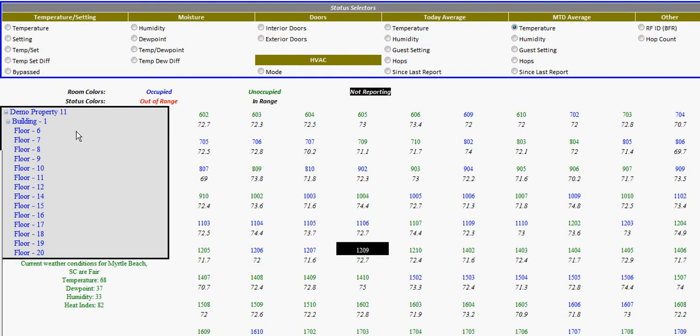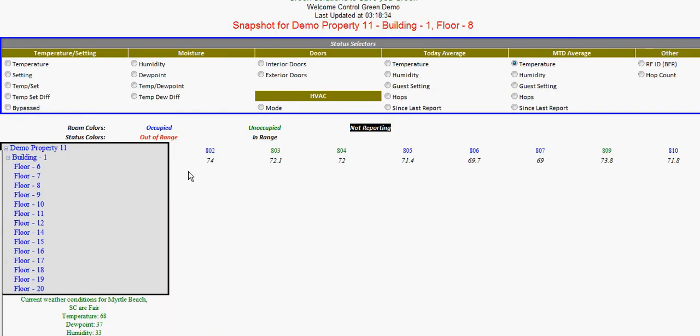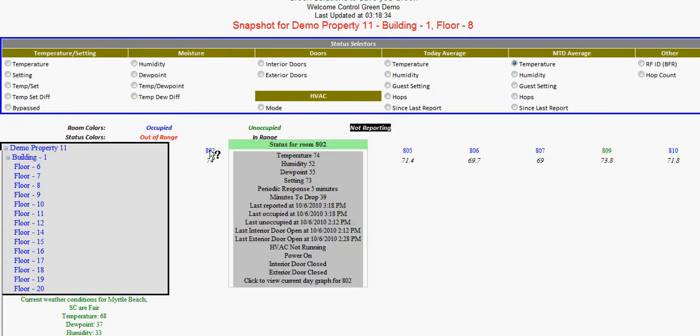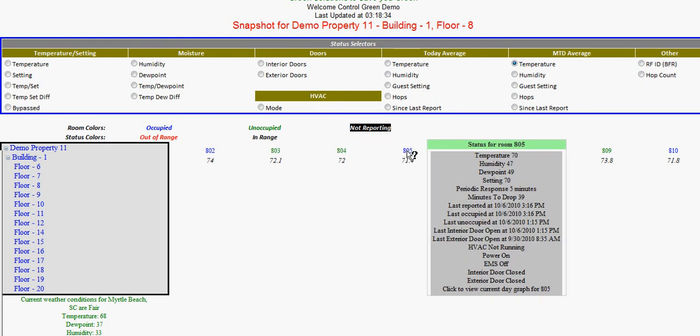The report can also show a particular floor. If I select floor number 8 here on the left hand side, we'll get a screen that shows only the rooms on floor number 8. And again, the mouse over does show the conditions in each of those rooms. By selecting a room, 805, you can see the conditions.